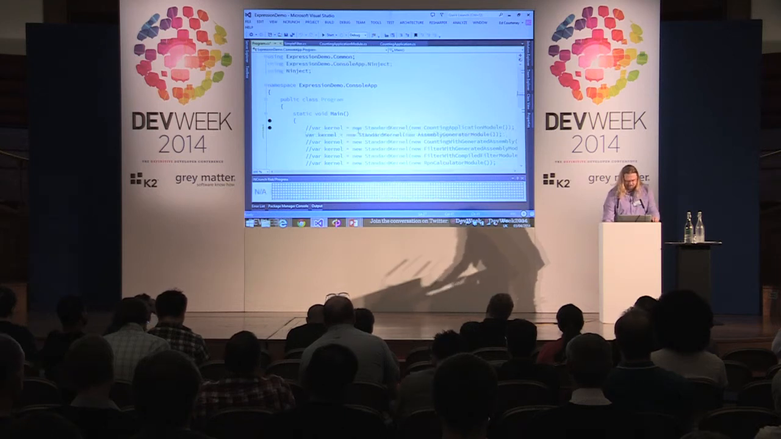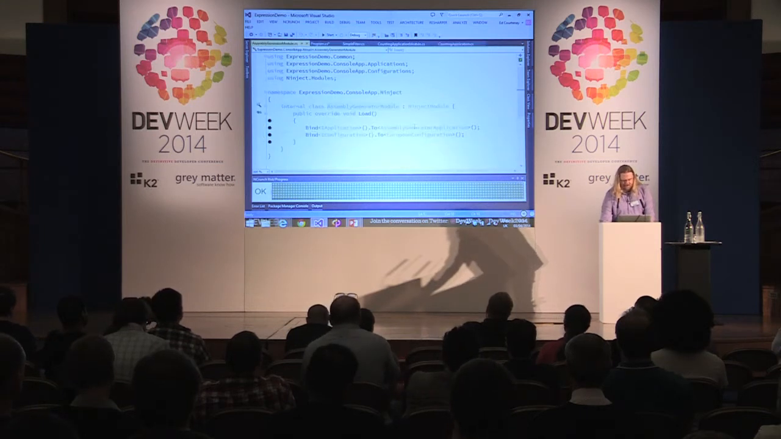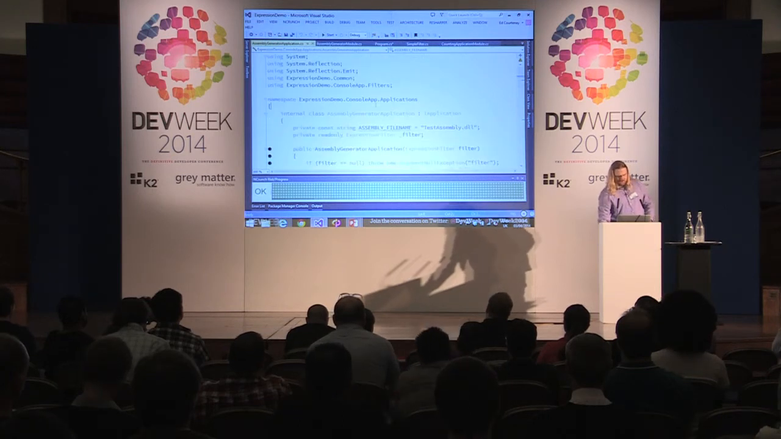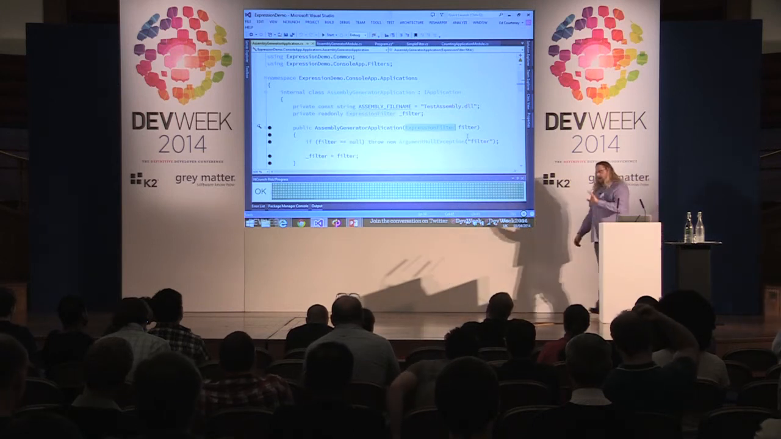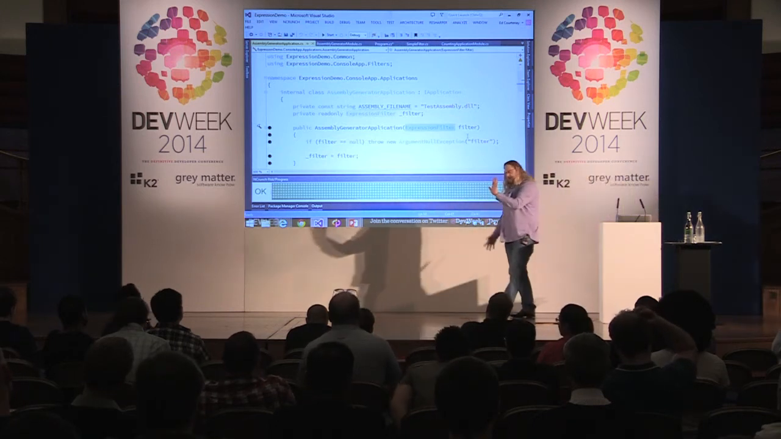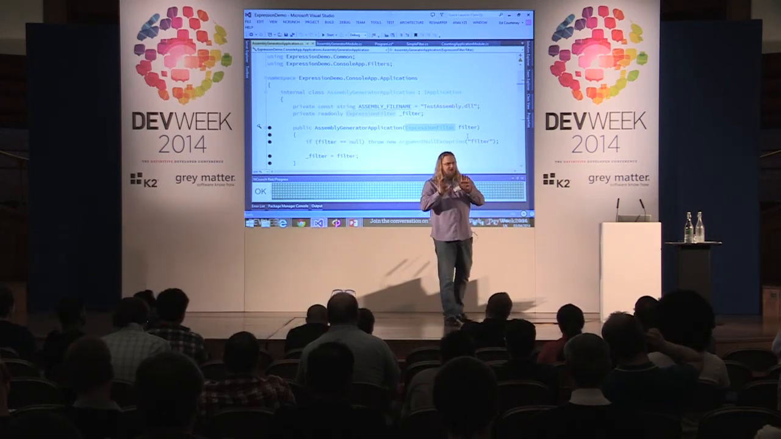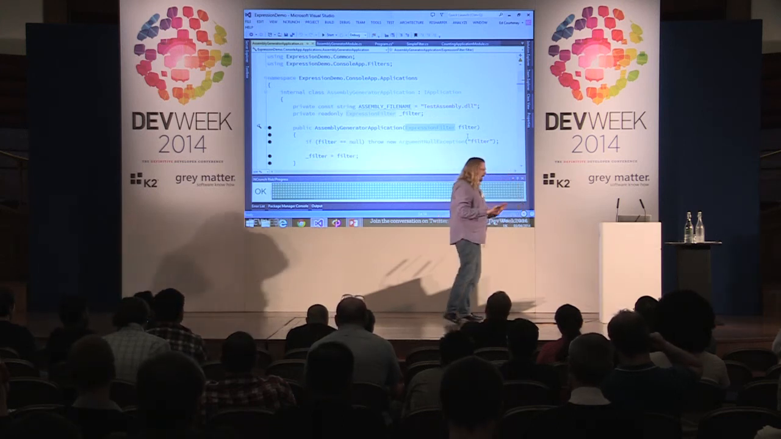So, here is an assembly generator module. Now, this application uses the expression filter that we've just built. And what it will do is it will take the expression filter, apply a configuration to it, generate the filter from configuration, and it's going to persist it to the file system. Okay?